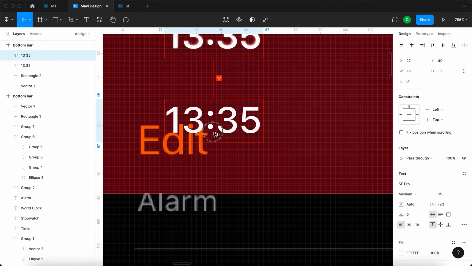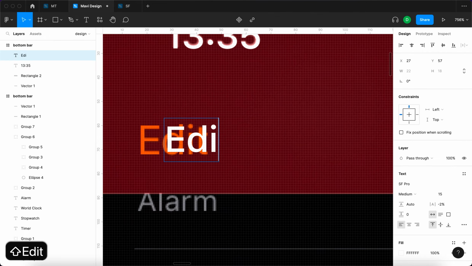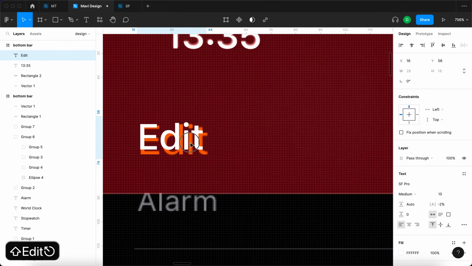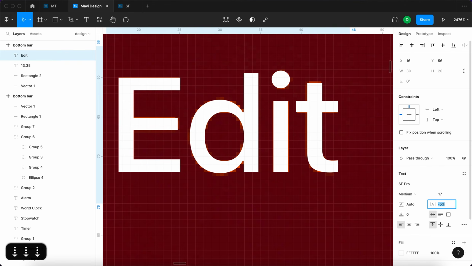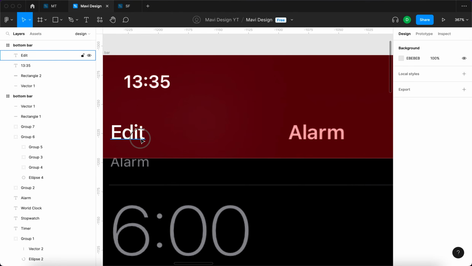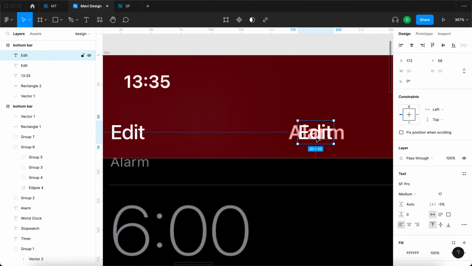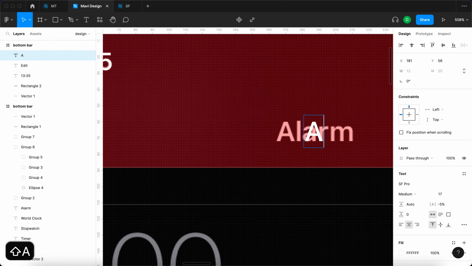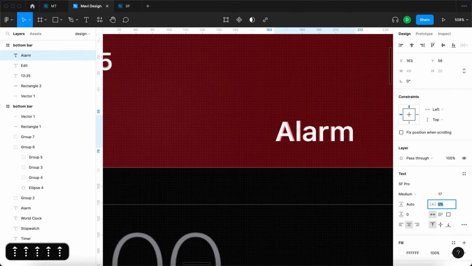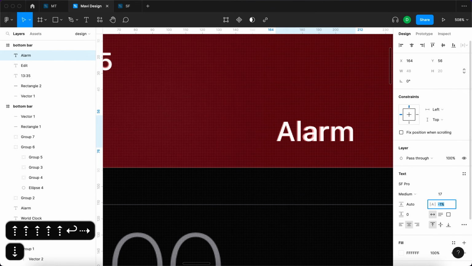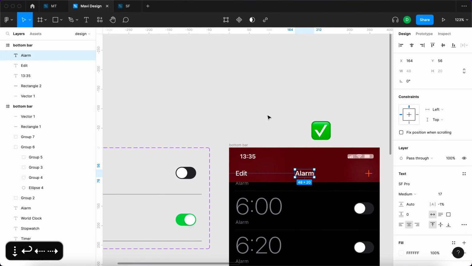Then I'm gonna copy this and create the edit button, which means changing the size. I think 17 seems right, with an even bigger or even smaller letter spacing, sorry. And then we get the alarm headline, obviously, and that's gonna be a bigger letter spacing. I think none or -1, something like that.